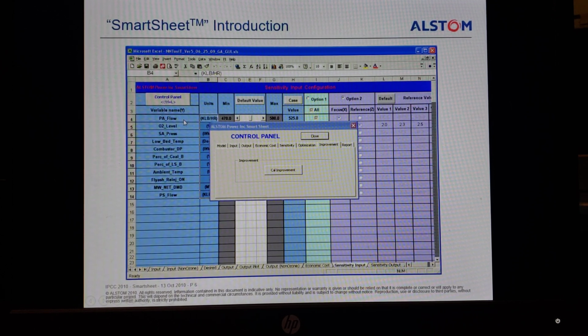So here these variables, we look at that. Primary airflow, overall oxygen level, secondary air pressure, lower bed temperature, combustor differential pressure, percentage of coal B. We have three coal lines, A, B, C, so we look at percentage of coal line B, and the percentage of limestone B, and ambient temperature, and flash reinjection on and off is a binary decision variable, and we have megawatt net demand, and we have PS flow.